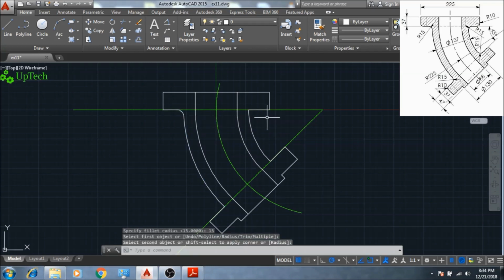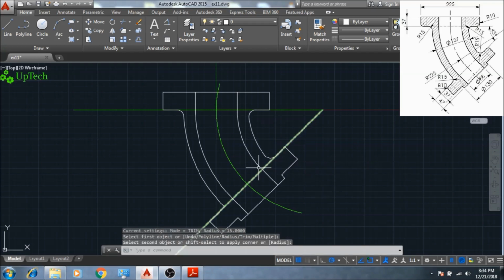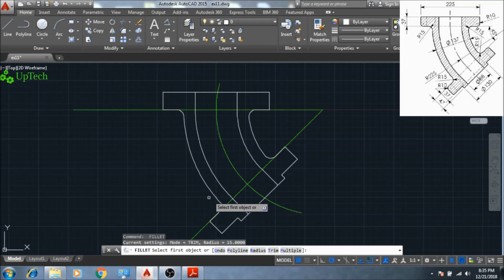Next, again repeat previous command, that is fillet command, press space button from keyboard and then selection. Again repeat fillet, press space button and then selection, as by default 15 is the radius. Next, again repeat fillet command, press space button and then selection. Next, again repeat fillet command, press space button from keyboard and for radius R, enter, 10, enter and then selection.